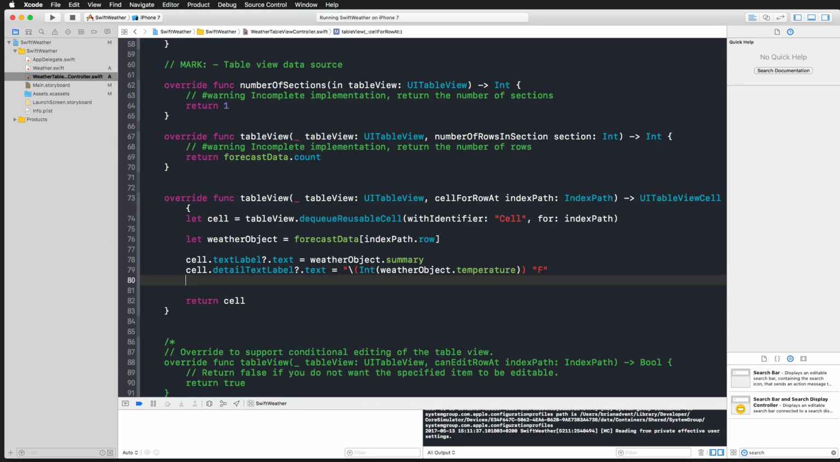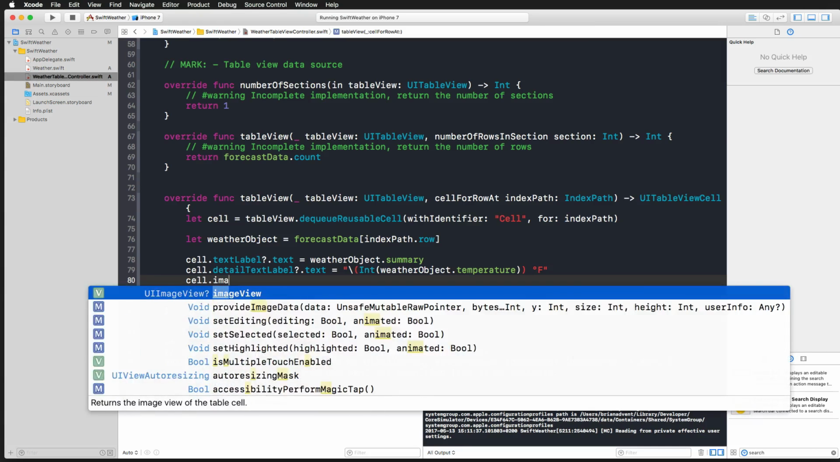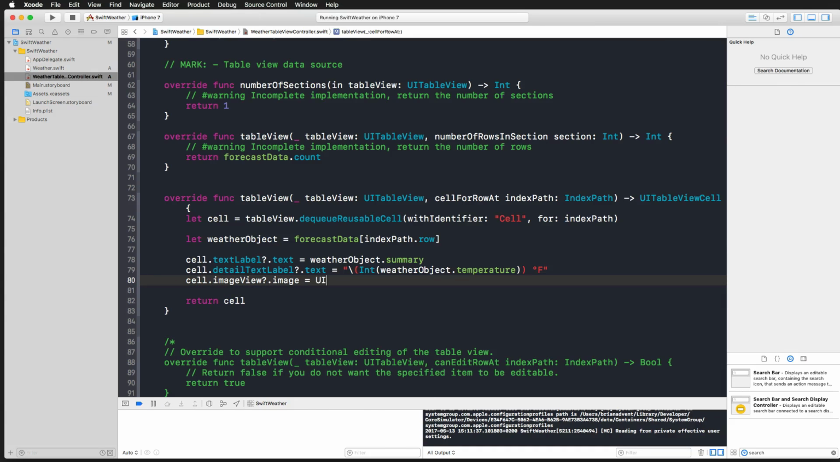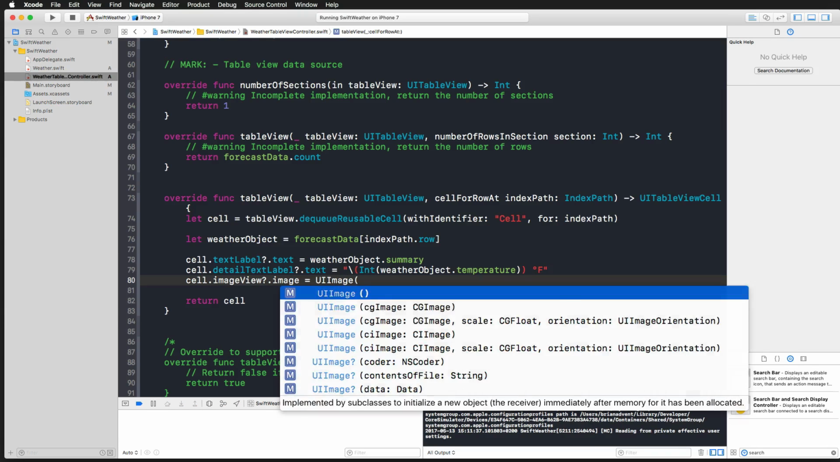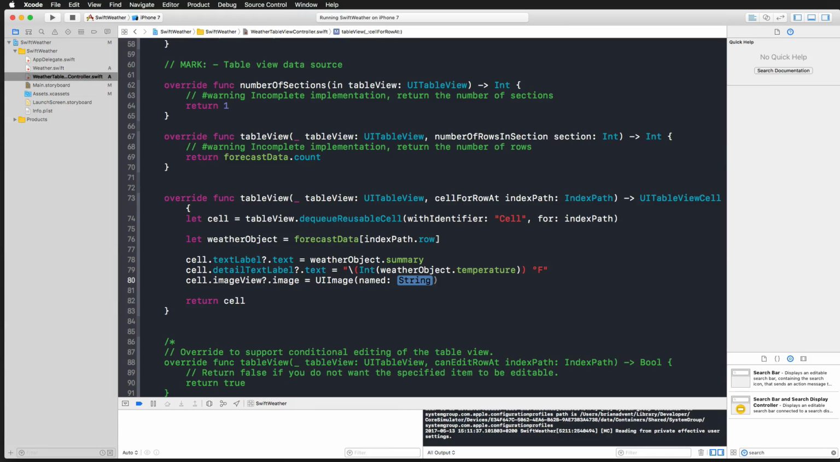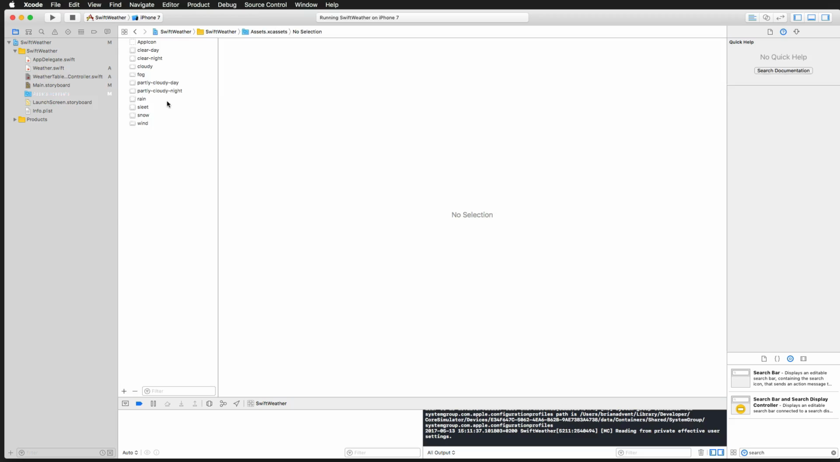And the last step is the icon. I'm using cell, its image view, and its image property, which I'm going to initialize with a UI image, which has a name, and the name is indeed the weather object and the icon property. And this works because the icon property has the same value as the images that we use. So we get strings with clear day, for example, or cloudy, or sleet, or wind, and this makes it very easy for us to choose the correct icon.